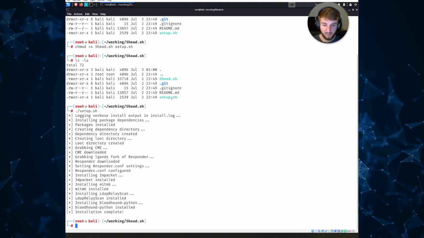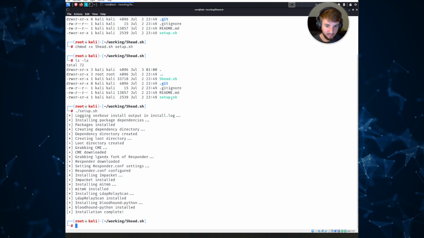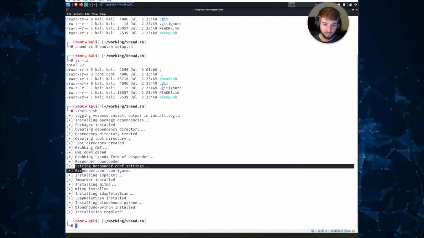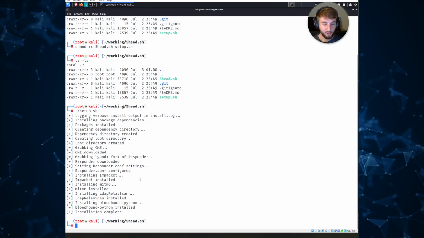So yeah, after a short period of time, you can see that it's complete, and it also sets a lot of the configuration settings in those tool sets as well, which is super handy. So you don't have to go do the same thing over and over.